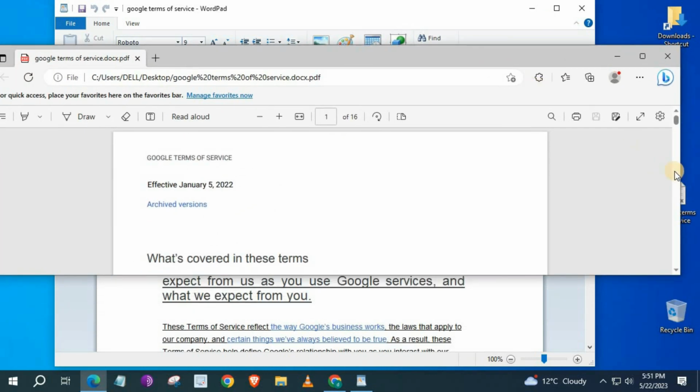And that's how you do it, guys. How to create a PDF with Google Drive on PC.